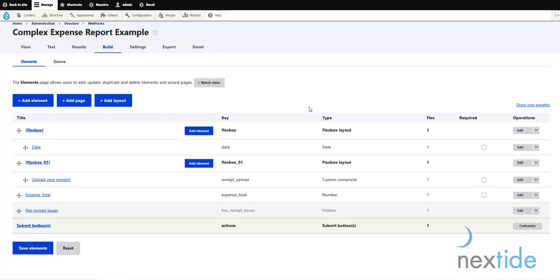This complex form example looks similar in terms of the date field and the expense total field here, and the ability to upload your receipts. However, there are differences. We have a hidden field, which we use as a flag on the form called has receipt issues. We use this hidden field with web forms out-of-the-box capability to conditionally show or hide fields based on other fields being filled in or not. We'll show how this works in the demo.